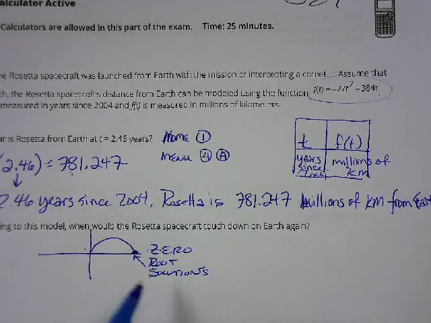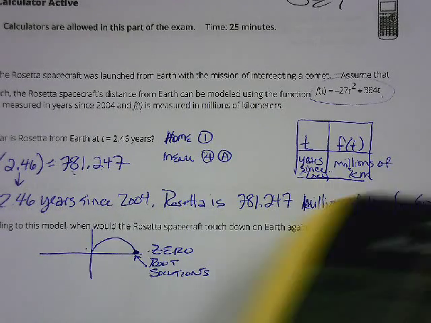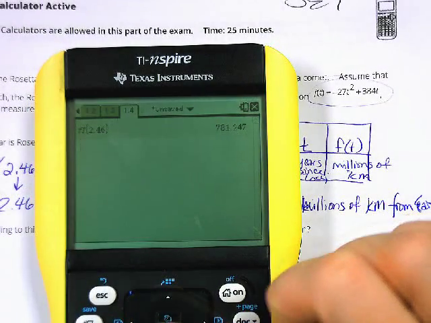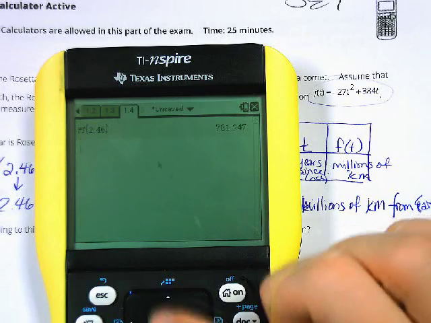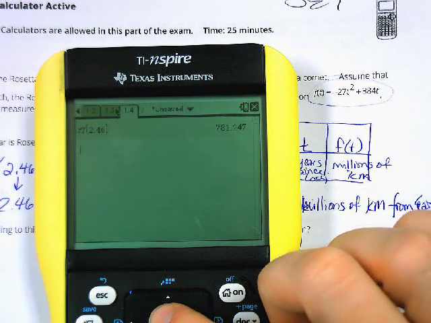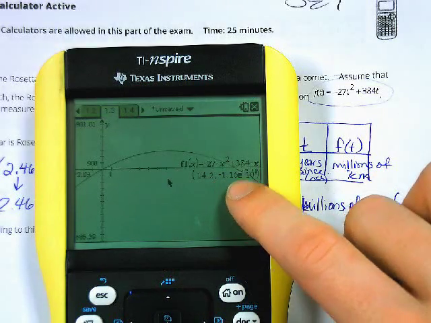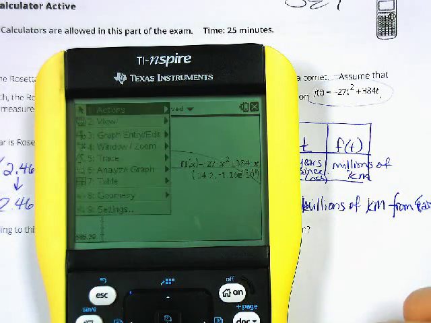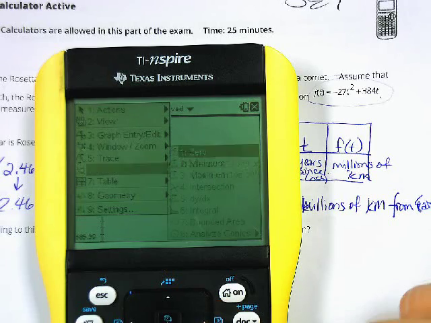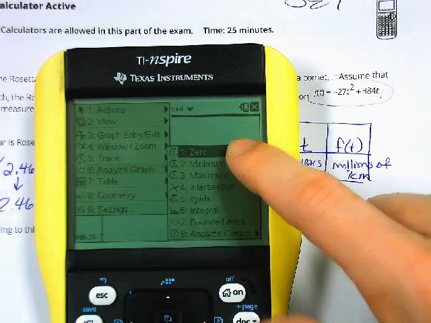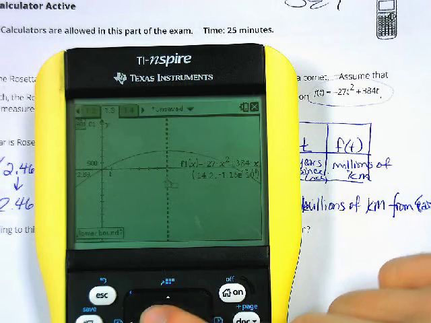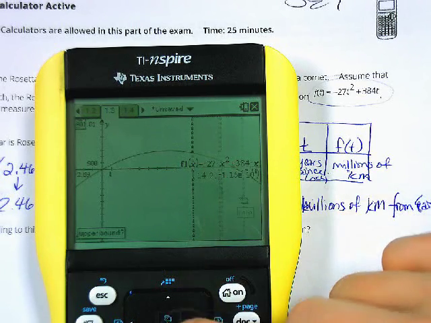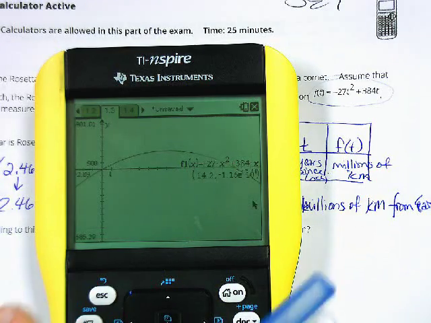So go back over here on your calculator, and you're going to go right up to the graph that you just made. And we're looking for this point right here, this zero. So I go to menu, and then analyze the graph, and there it is. Option 1 is zero. So I'm going to click to the left of where the spacecraft touches down, and then to the right, and we get 14.222 years.